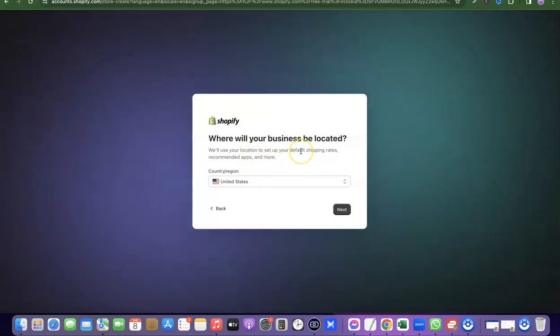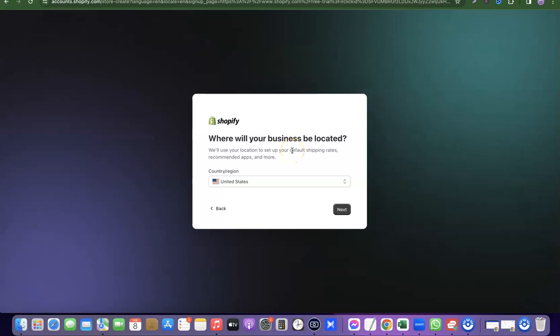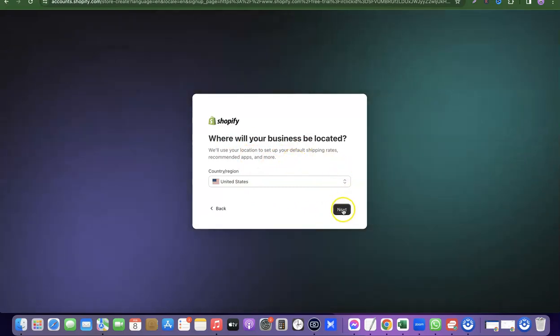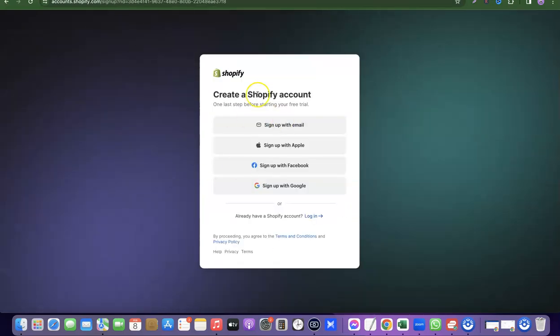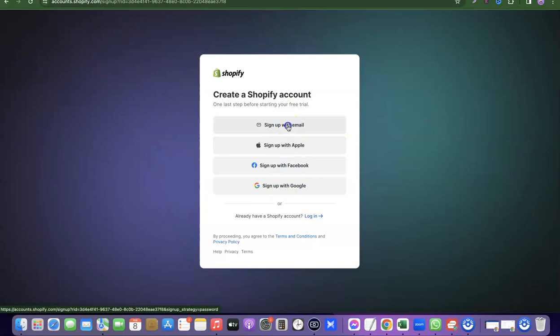Here it says, where will your business be located? What you want to do here is choose the location where you're going to be using your Shopify store. Currently my location is United States. After that, I'm going to click on next here. The next thing you're going to see is an option for you to sign up with your email address. So just click on sign up with email address here.